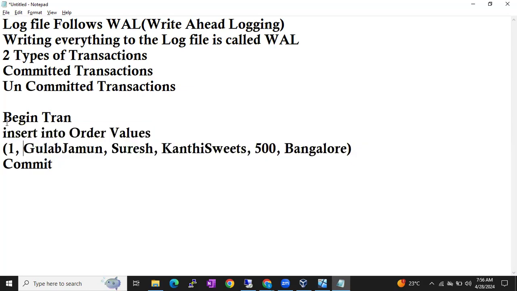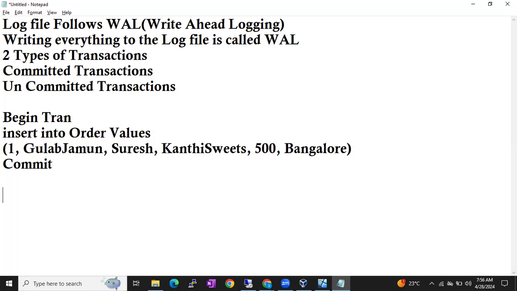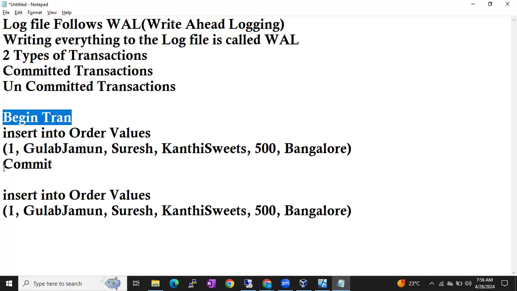Now, if you don't give these two at all, SQL Server will commit the transaction. Why? By default, SQL Server provides these two parameters. So this is also a committed transaction, guys. Begin tran, at the end commit, that is a committed transaction, and without them it is also a committed transaction. If you don't give begin tran and commit, SQL Server will understand you are asking it to, so SQL Server will give begin tran and commit.